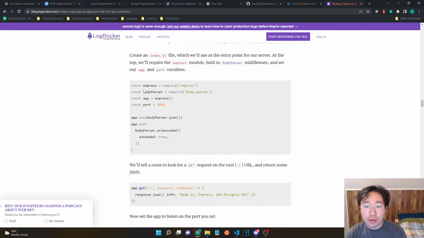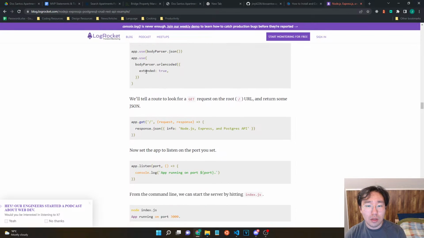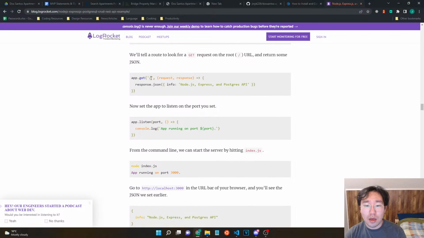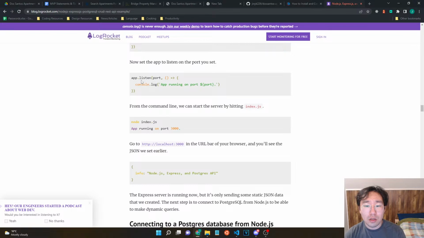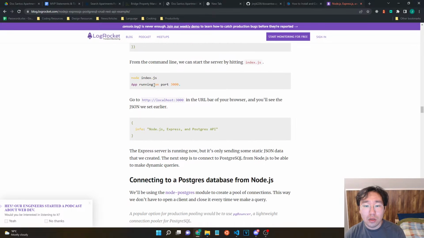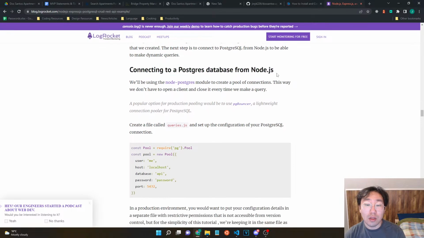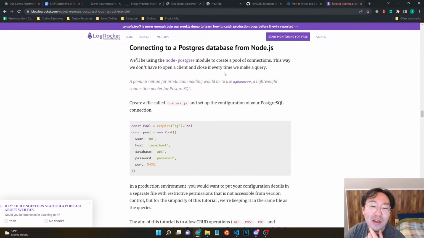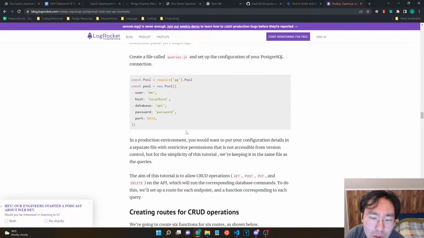Install Postgres. Now we have our Express required. We have a body parser. I don't really use this body parser, but that's fine. Let's see, app.get JSON, app.listen, app running on port 3000. Connecting Postgres. Okay, this is what we actually want. Pool equals require pg.pool. I never used this pool thing here actually.